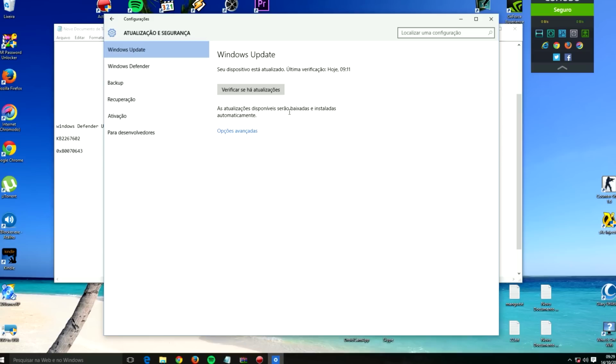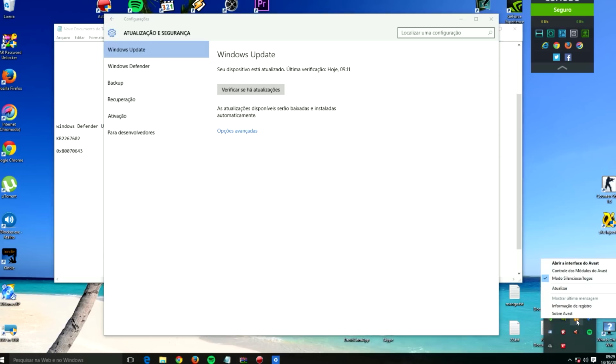To fix this problem you have to turn off your antivirus permanently. And you click to disable your antivirus permanently.